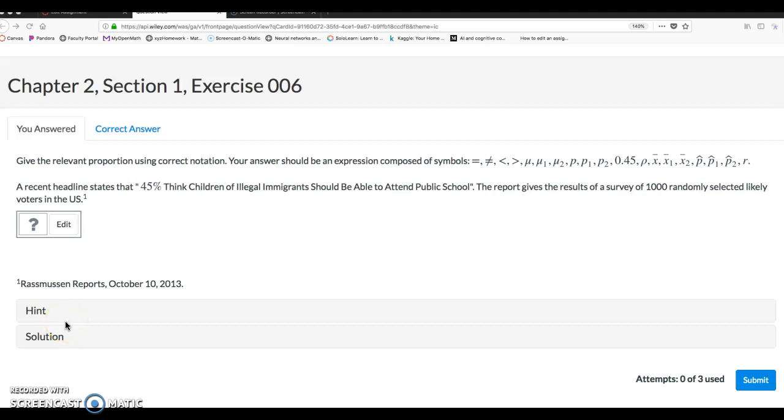Hello, in this video I want to go over how to answer questions on Wiley Plus that involve an edit key, so using an edit. This is actually from your chapter 2.1 homework. I forget what number it is, I think it's number 3 in your homework, but chapter 2 section 1, and it's exercise 6 in the textbook. And it's about giving a relevant notation.